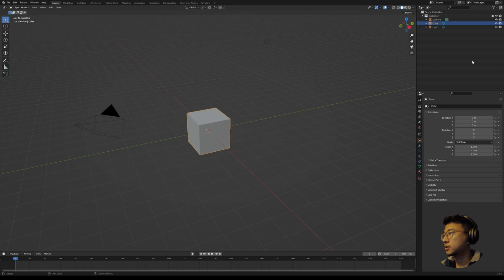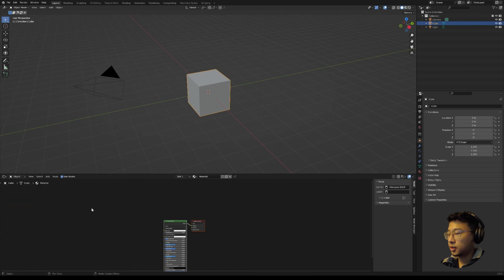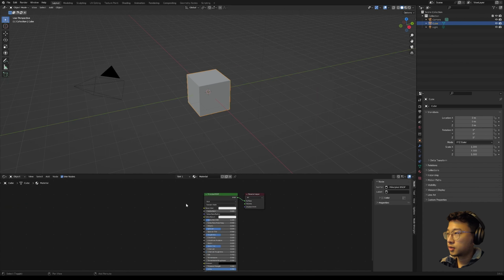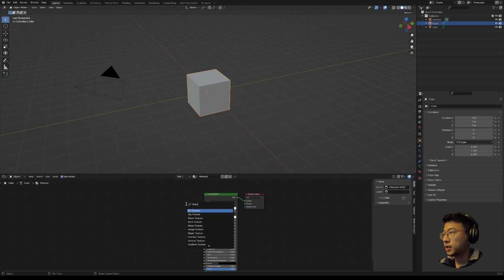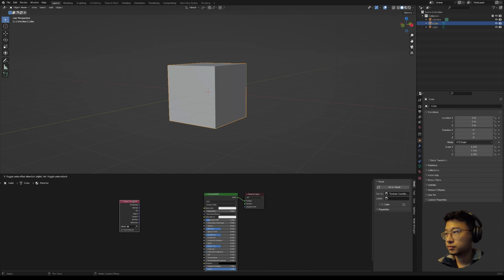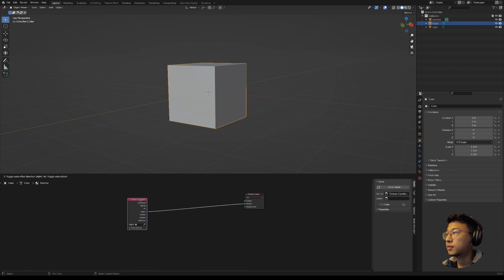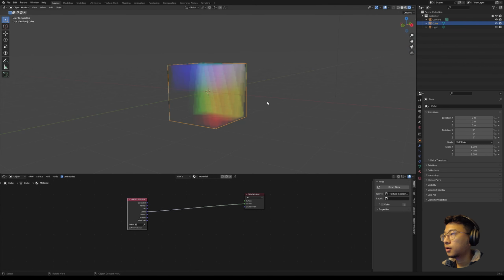So first, let's go to the shader editor and add a texture coordinate so we can get the coordinate of this cube. And connect the object to the volume and turn on the shading.